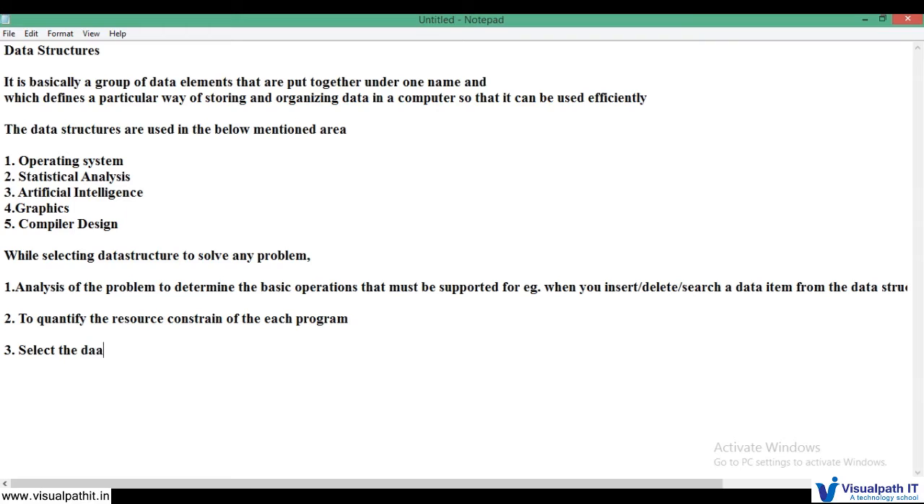And select the data structure that best meets these requirements. Whichever is the best suit for your solution, you have to use. So this approach is to select the appropriate data structure for the problem at hand.